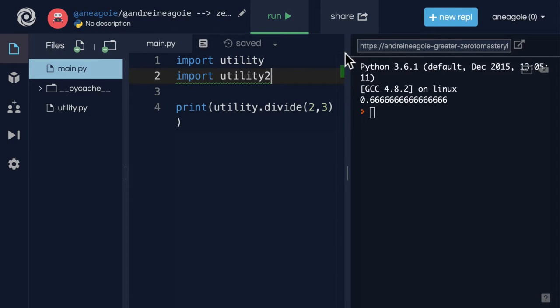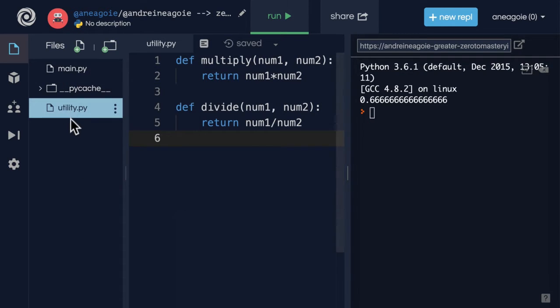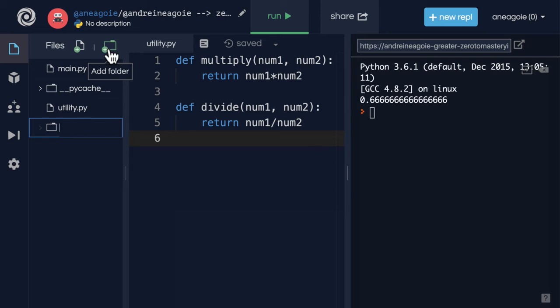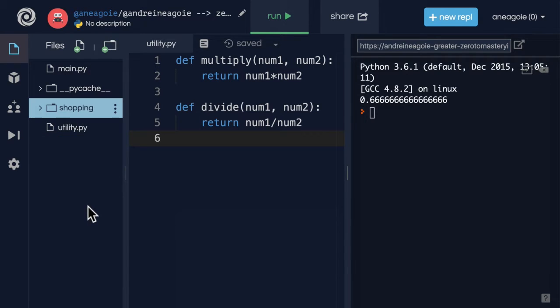Welcome back. We just learned about modules, but let's say our project is getting even bigger. We have this main file, we have some utility, but let's say that we're now working for Microsoft and we have a new shopping functionality, an entire shopping area where you can buy Microsoft t-shirts. Well, we can now create a folder, so we can add folders to our project.